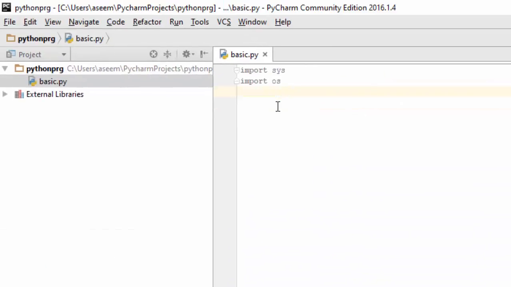Now the most awaited data type that you want to know: lists. Lists allow you to create a list of values and manipulate them using indexes. An index is nothing but the position of the element in your list. So we'll see an example here.